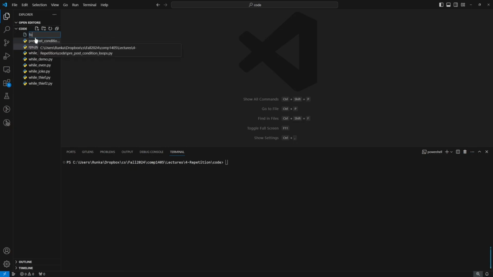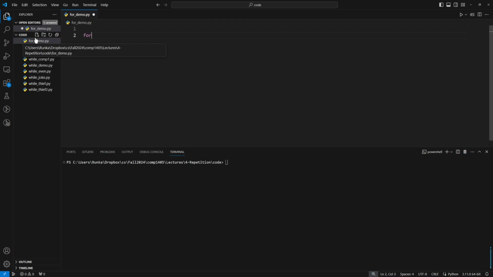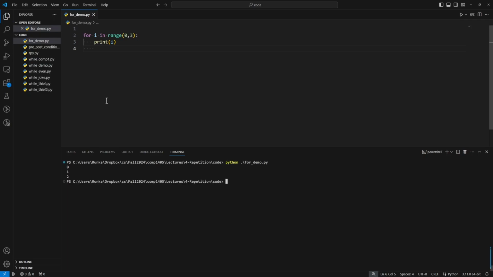I'll make a new file here. We'll call it fordemo.py. Using the same example we just had, for i in range(0, 3): print(i). Save our code. We can try it out: python fordemo.py, and that just prints out the values 0, 1, and 2 as we expected.